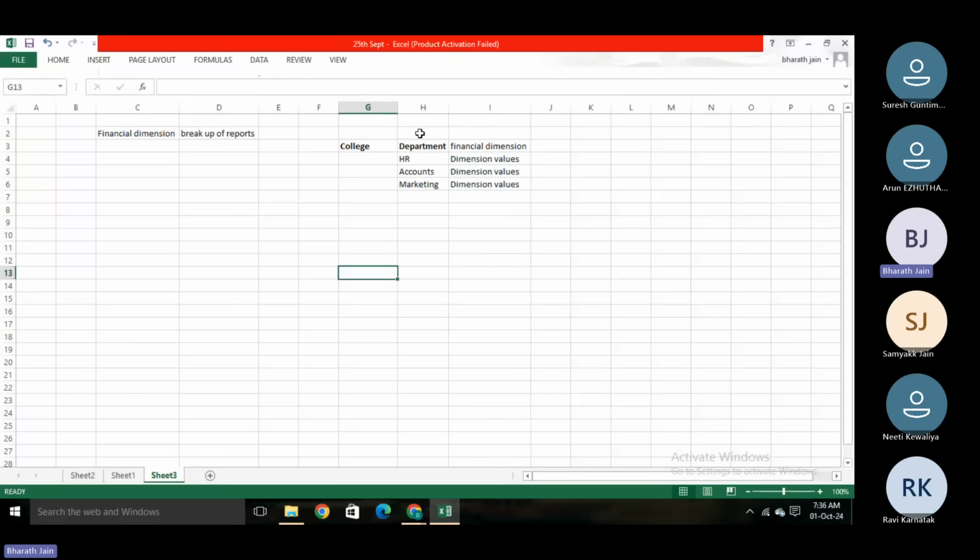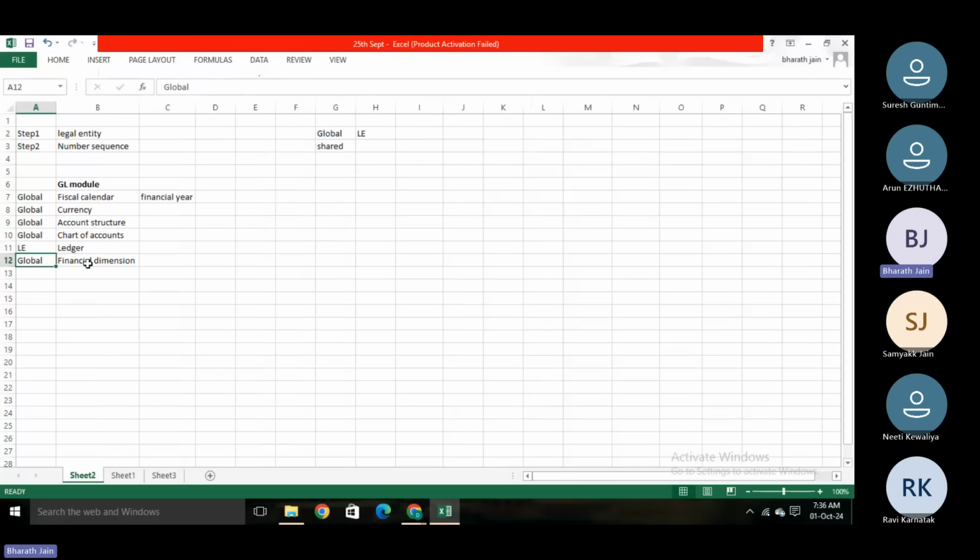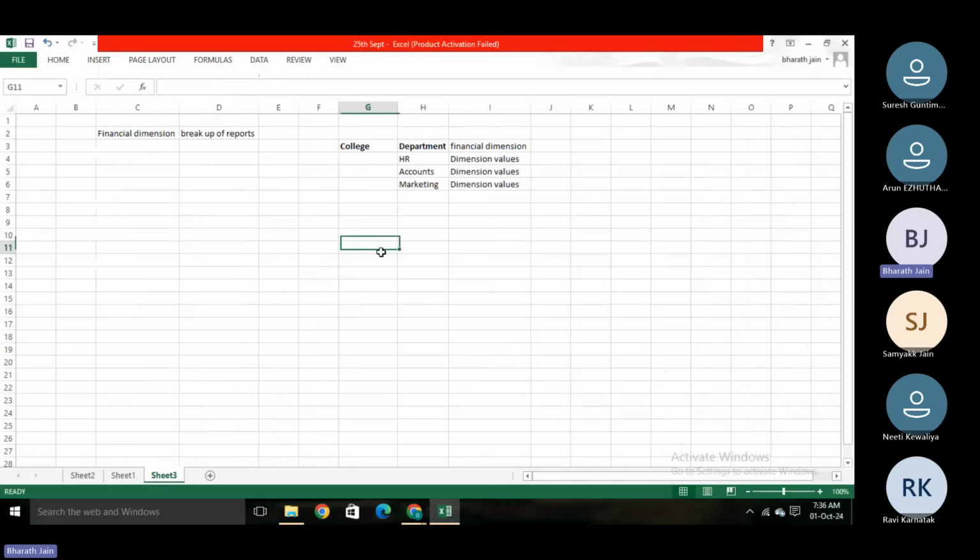Financial dimension is also a global setup, as I mentioned here. Once you create a financial dimension, it is not applicable to your legal entity straight away until you assign it to your legal entity. Since it's a global setup, you will see a lot of financial dimensions created in that form. But you can have your own financial dimension, or use an existing one with your own values, and connect it to your legal entity.